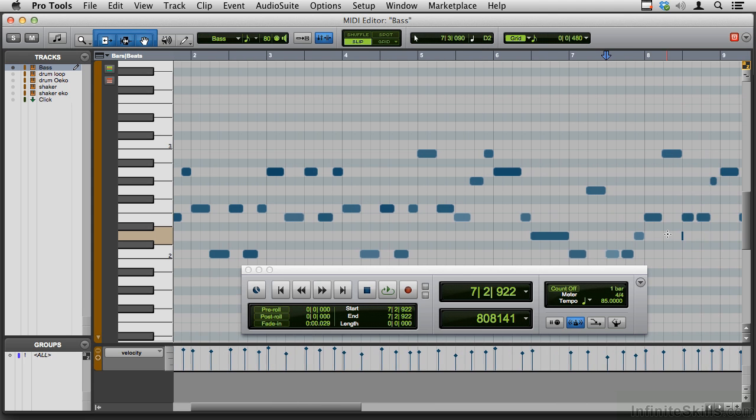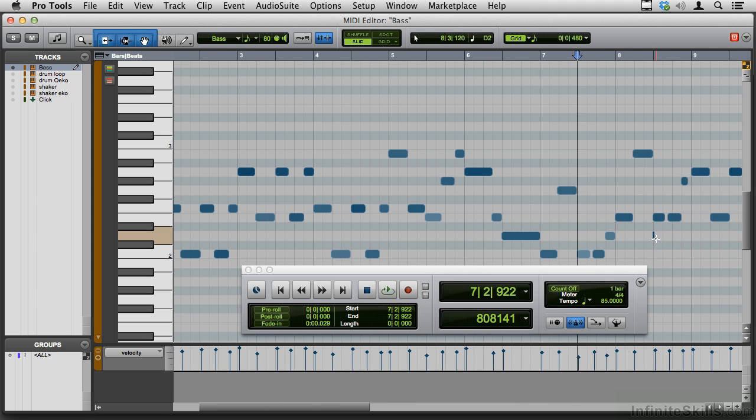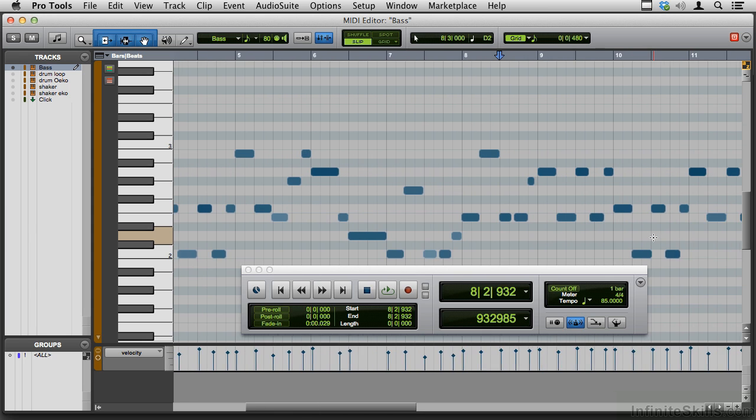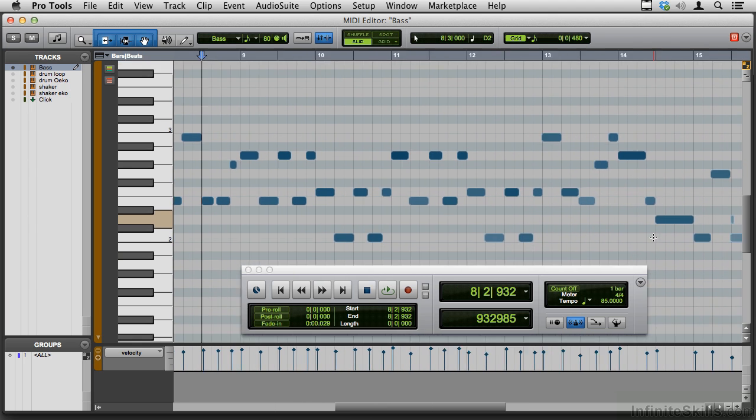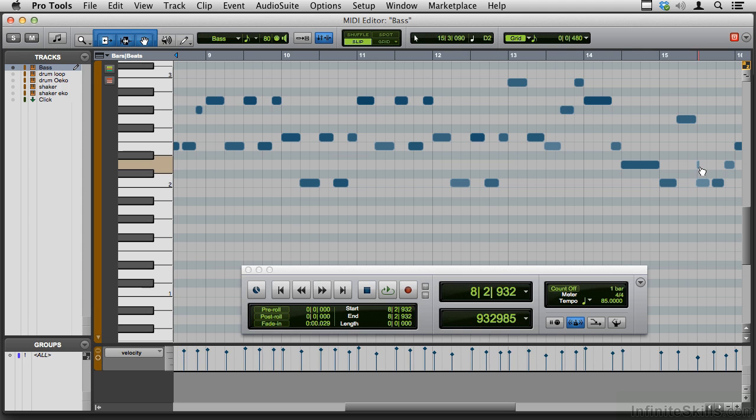So let's see if there's any other little glitches. Yep, there's another one right there. There was some sloppiness in the part. Do I want to get rid of those or leave them? Yeah, I think we want to get rid of them.